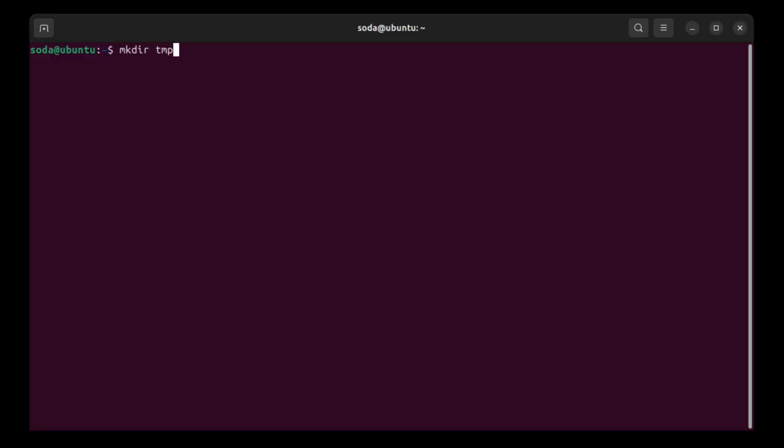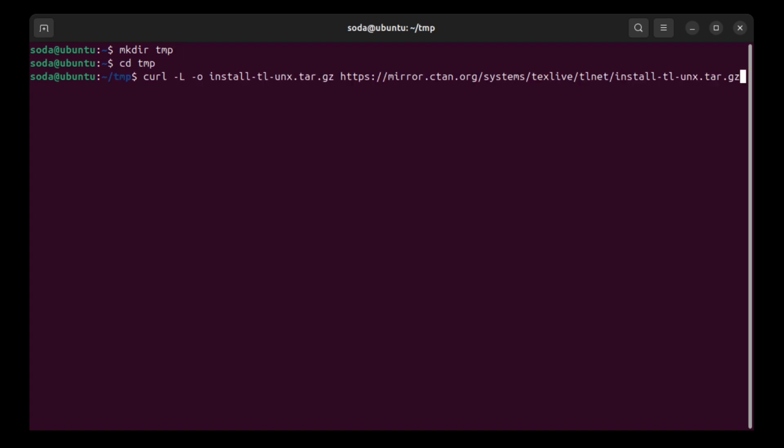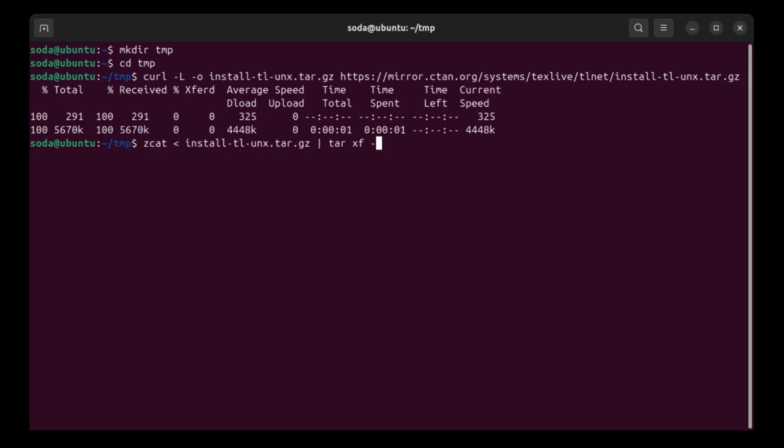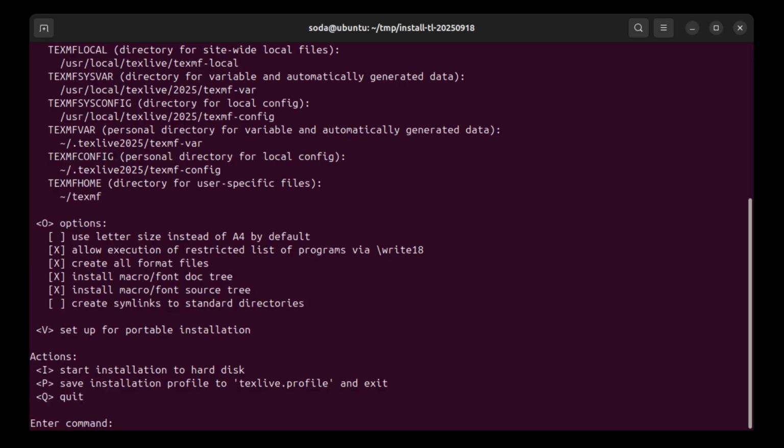Create a temporary folder in your home directory. Move into this folder. Download the TeX Live installation package. Decompress and extract the archive. Enter the extracted folder. We run the installation script without the no interaction flag because we want to deviate from the default options. The script opens a text-based installation wizard.